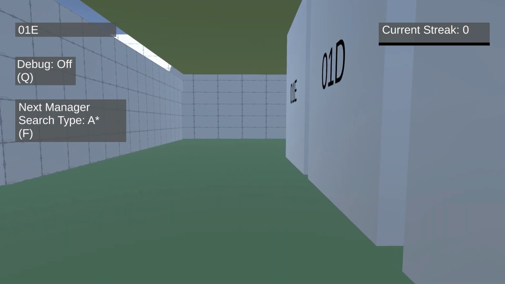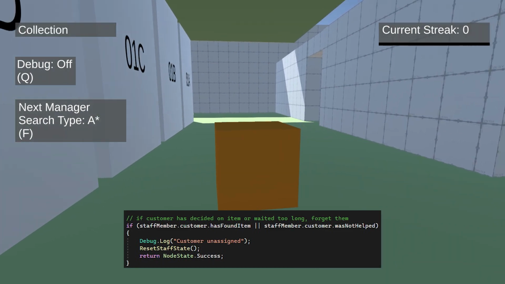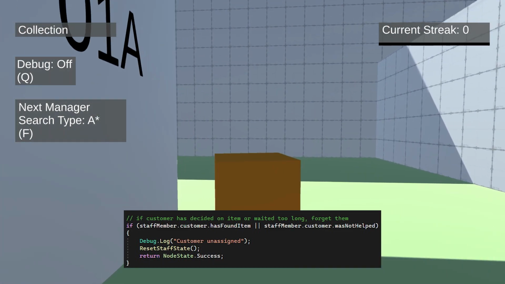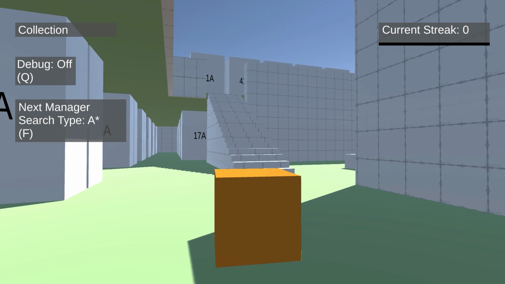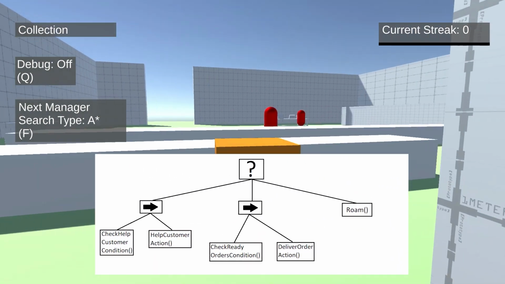Once the customer's coroutine is complete, the staff member considers the customer to have been helped and returns success. As the root node is a selector, the behavior tree has been completed and starts again.